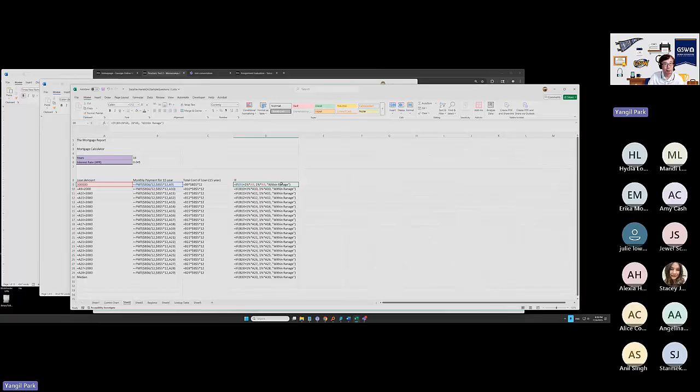I think there's some typo. Range. Range. What am I doing here too? Okay, there you go. All right, so that's how this scenario works.